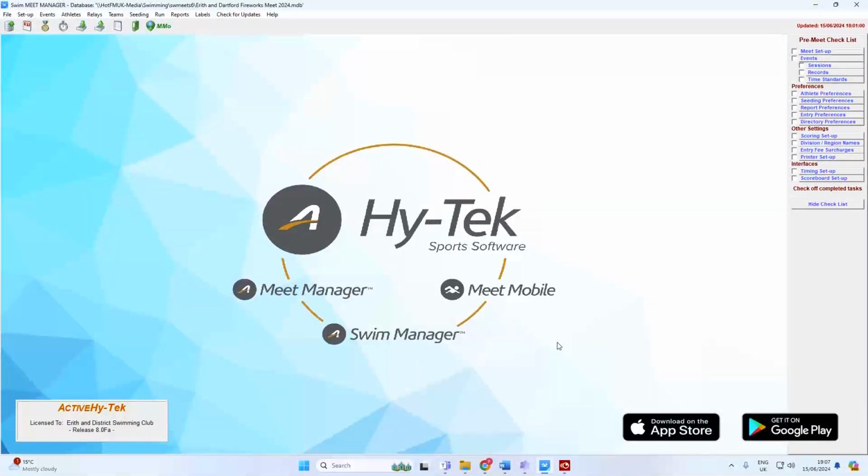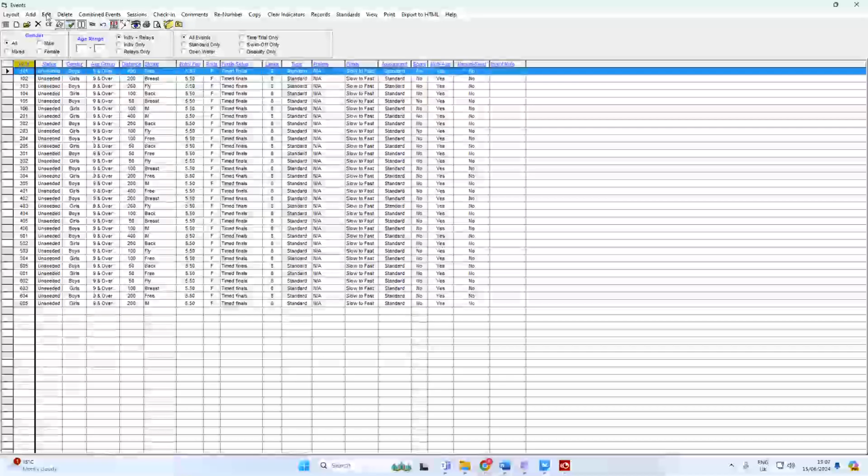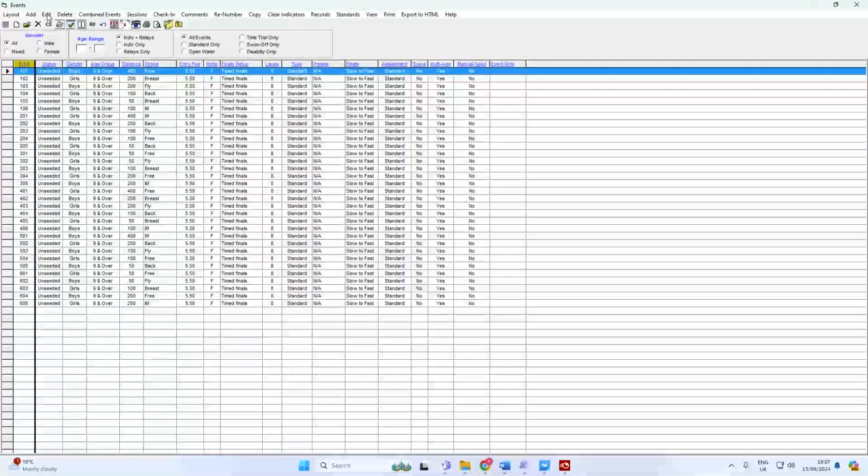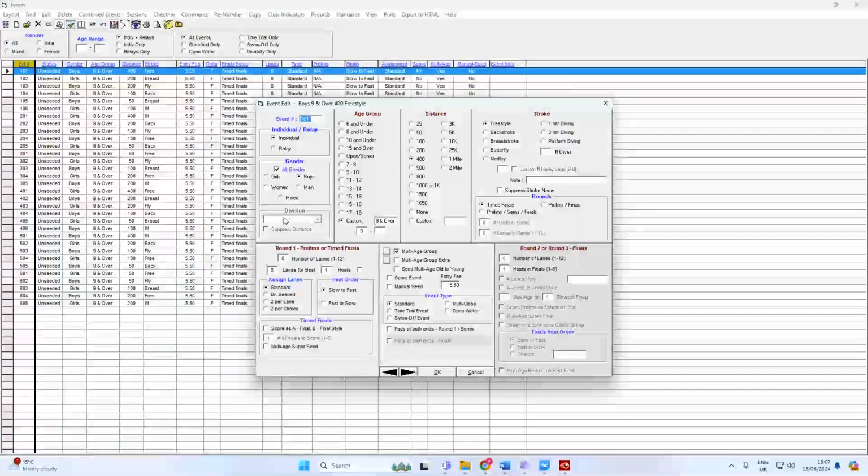Just an initial point on the setup of the Meet. When it comes to the events, it's worth just noting that in case event orders or session orders change over, you can obviously double click the events and change these around.